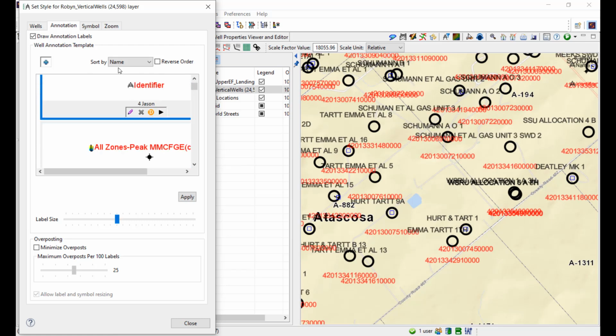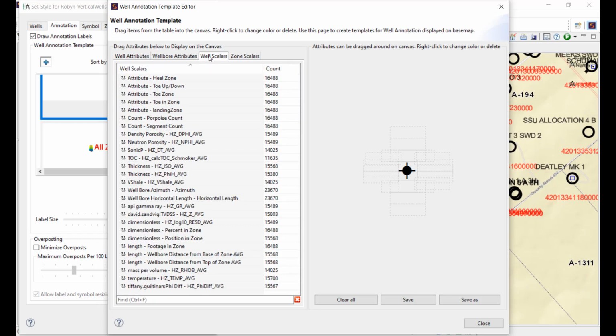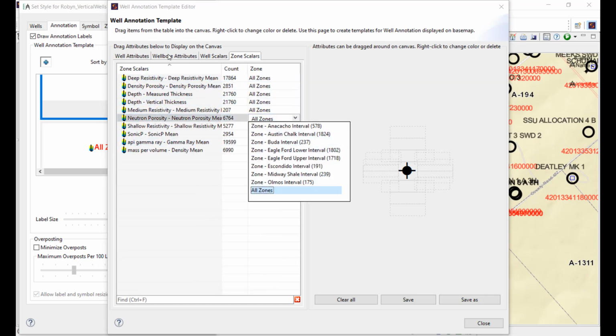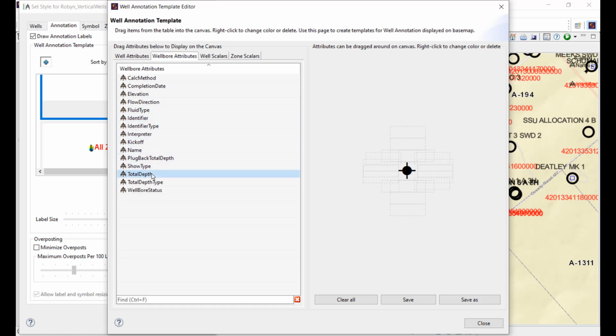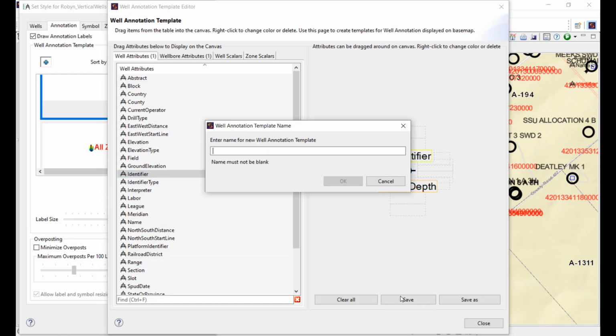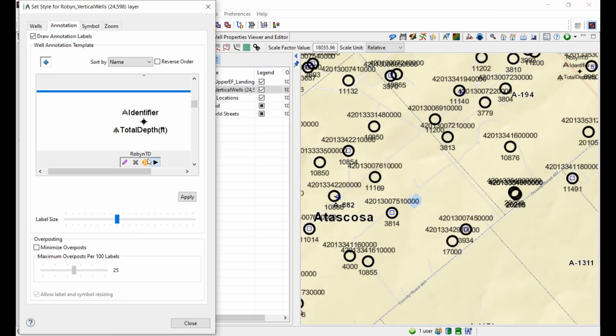Users can create a new annotation template with the blue plus here at the top. Here's the Well Annotation Template Creator module. These tabs on the left contain the well information that can be left drag dropped to the template on the right. Right-click on a label to select a display color or delete once it's brought over to the template. When you're finished making your selections, click Save and then give the Well Annotation template a name. Click Close to return to the Well List Style dialog, and you can apply that new Well Annotation template.